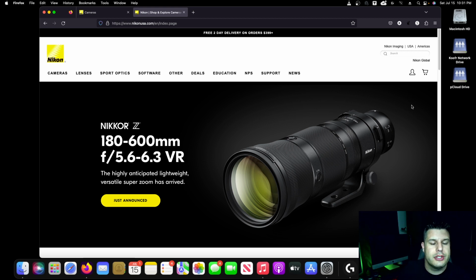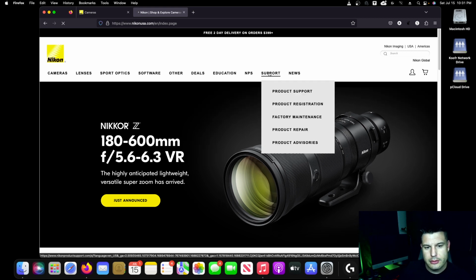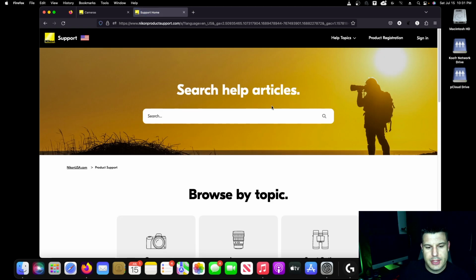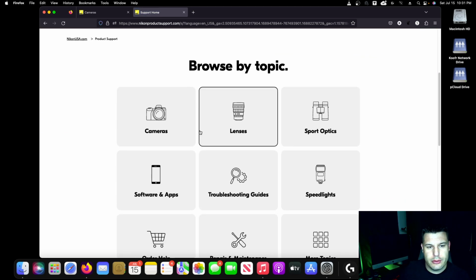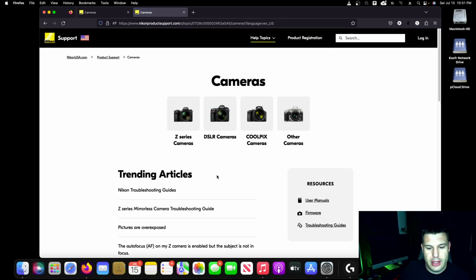On your computer, the first thing you need to do is head over to the Nikon website. So for me, it's nikonusa.com. And at the top here, we're gonna select support. And then from there, we're gonna scroll down, and where it says browse by topic here, we're gonna select cameras. And then I'm going to select firmware right here on the right-hand side under the resources section.